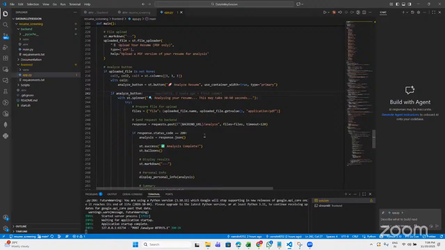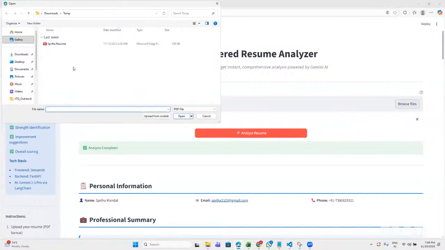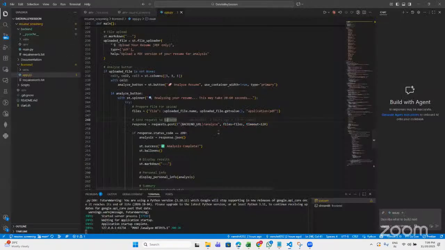Okay. And it takes the response, whatever file that is uploaded. Now here, if you see prepare file for upload, it is basically uploading a file and sending a request to the backend. So if you see here clearly, I said browse files. I selected Spriha resume. And when I submitted it, it's making a call to the backend. You can see this backend URL /analyze. So where is backend URL /analyze? Over here.